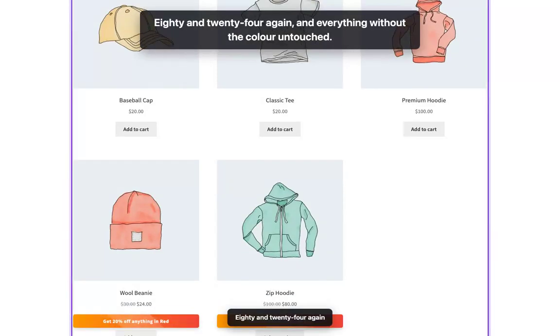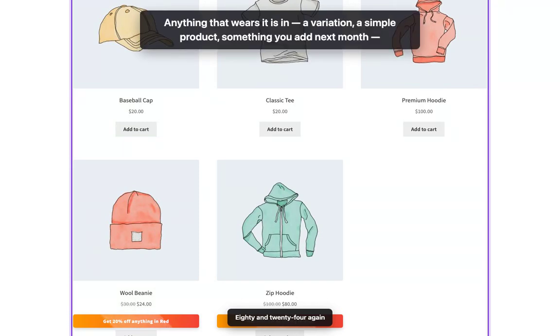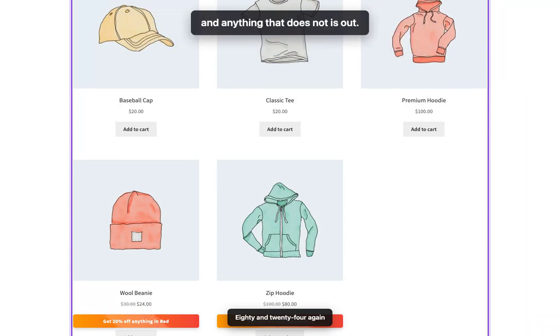That is an attribute rule. Choose an attribute, choose one or more of its values, and price the property rather than the product. Anything that wears it is in, a variation, a simple product, something you add next month, and anything that does not is out. Thank you for watching.